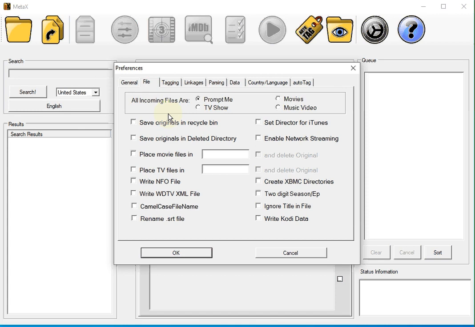In the overview video, you saw how when I opened a file, if it couldn't tell what type it was, it prompted. Well, this is an option where you can control that. If I click on movies and it doesn't know what type it is, it won't prompt, it'll automatically set it to movies. If you want to save the original of a file before you tag it, you can either put it in the recycle bin or it will create a deleted directory as a subdirectory of where the movie is located. Again, iTunes has a specific idea about where it wants the director. This lets you do that.